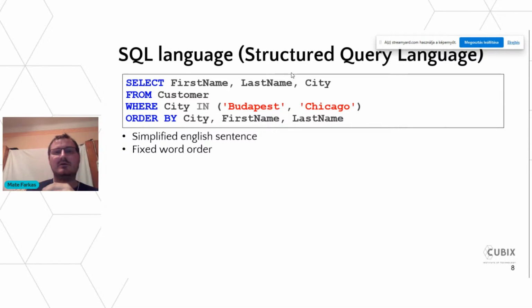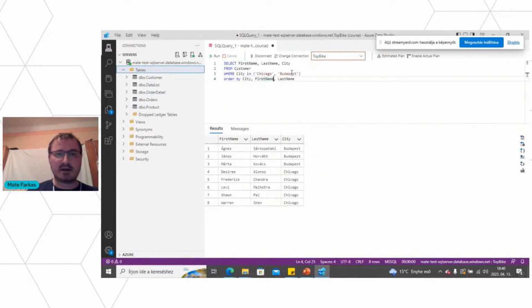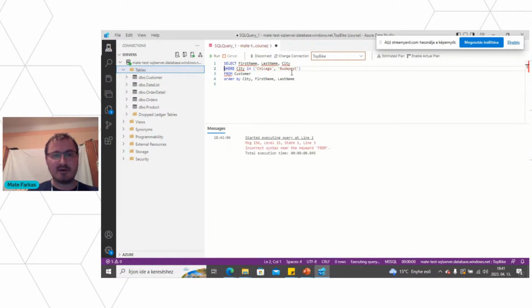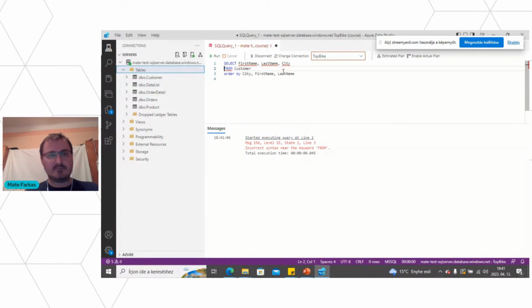The where, which is the filter of the query, cannot be before the from. Never, because it's incorrect. Let's try it. Move the where line from here before from. Let's try to execute it by pressing F5. Then I get back this error message from the SQL Server, incorrect syntax near the keyword from. So it doesn't work. The fixed word order is very important.